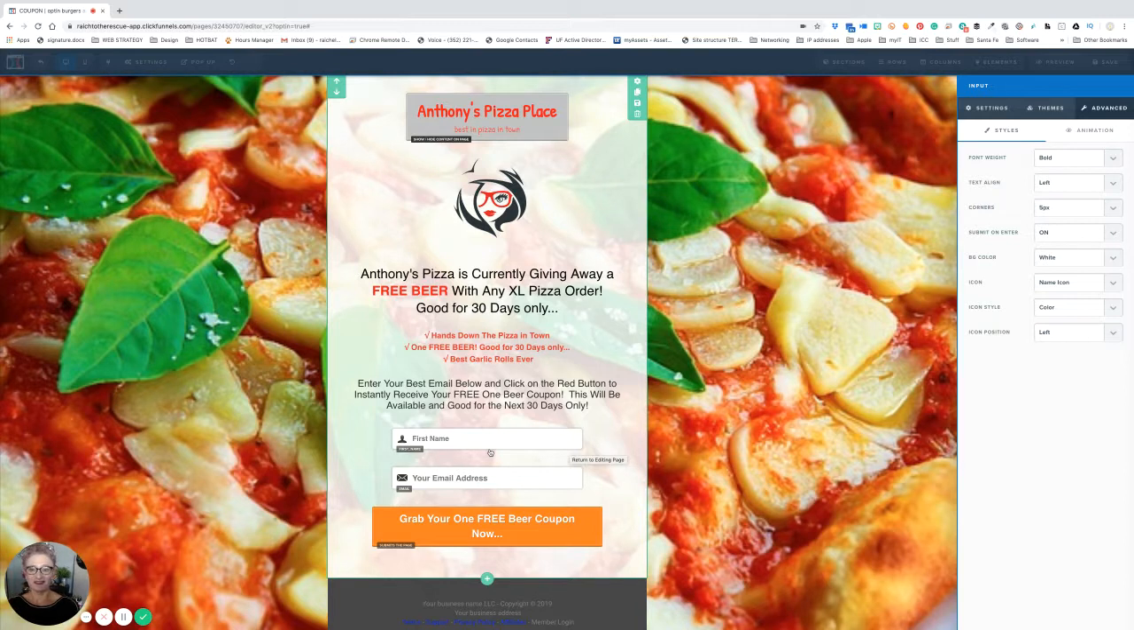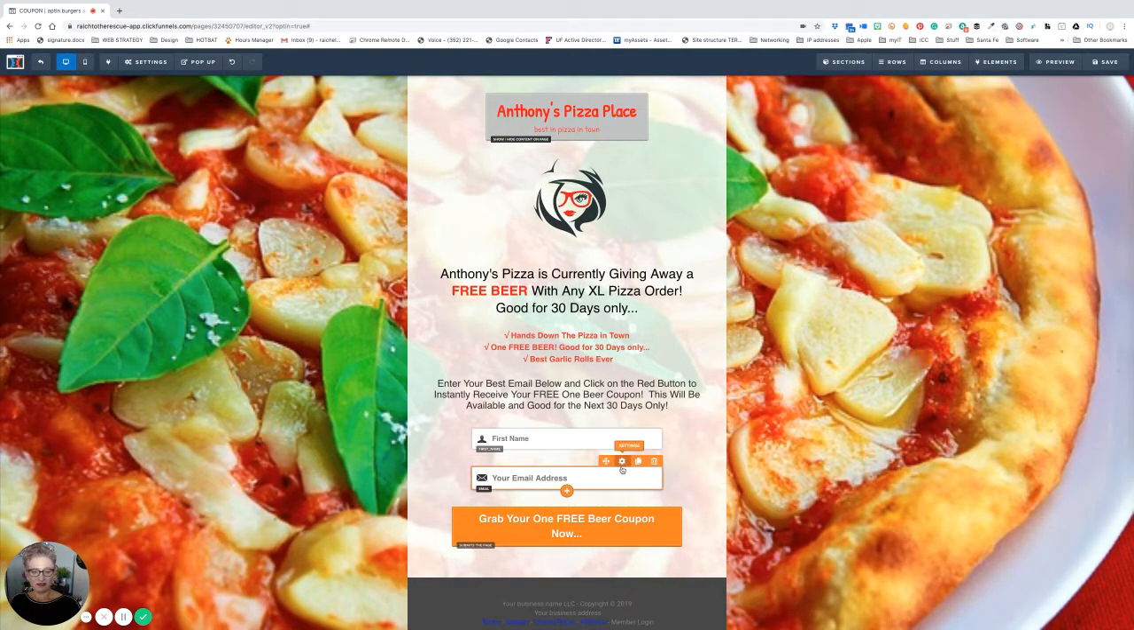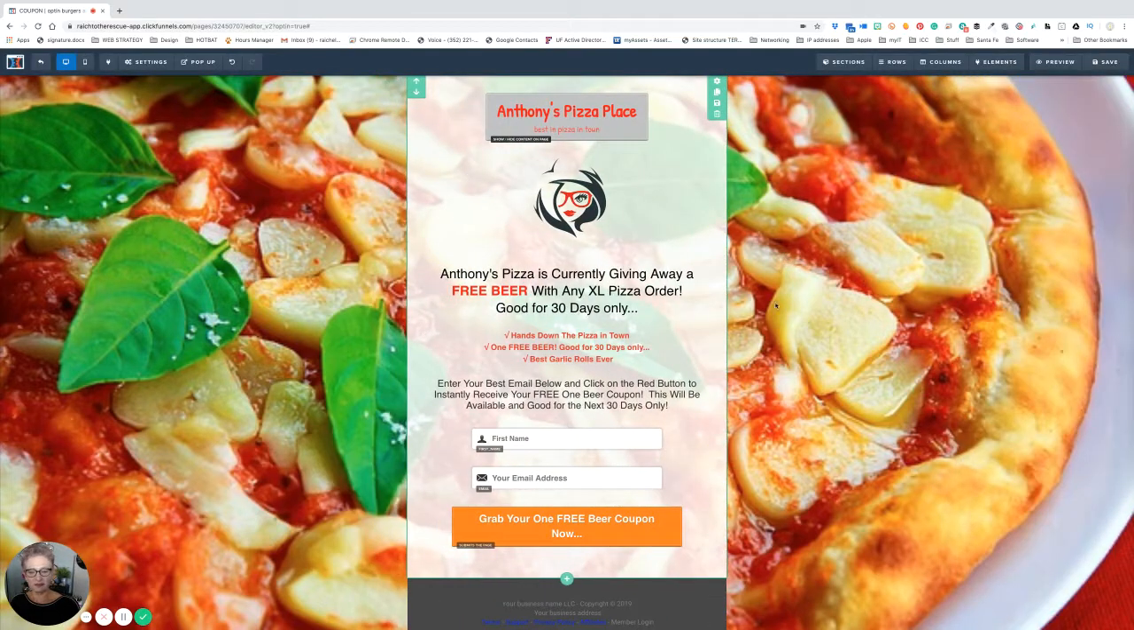If your audience is Israeli, then we read right to left. So we'll be looking to the right side first instead of how we normally read, which is left to right. So it all depends on your audience. So that's for that. And then the same thing with email: you just click in there and make sure it's set to email address so it knows what it's collecting.